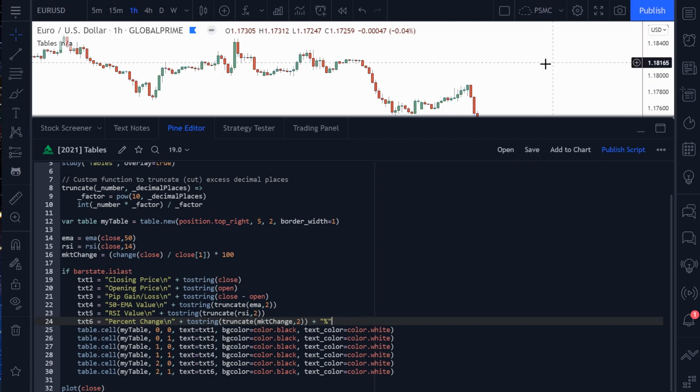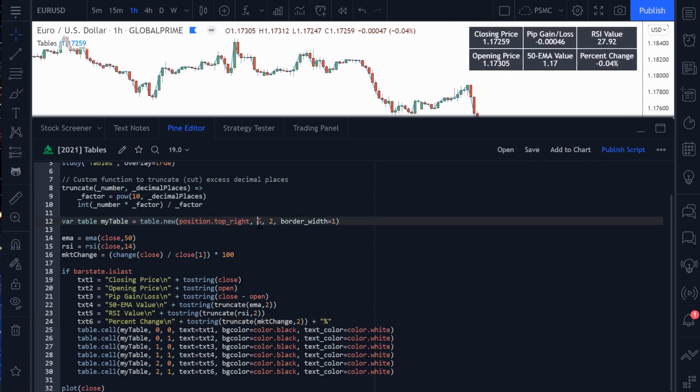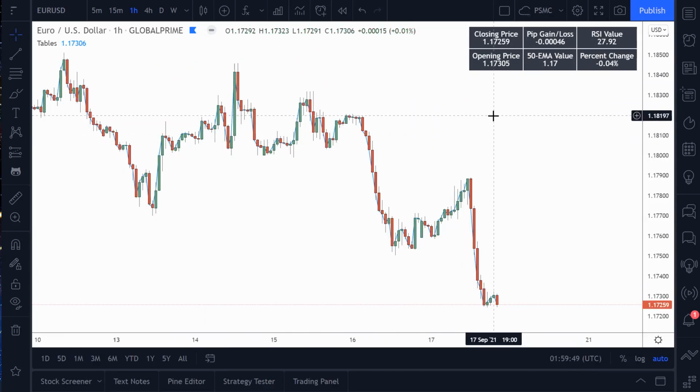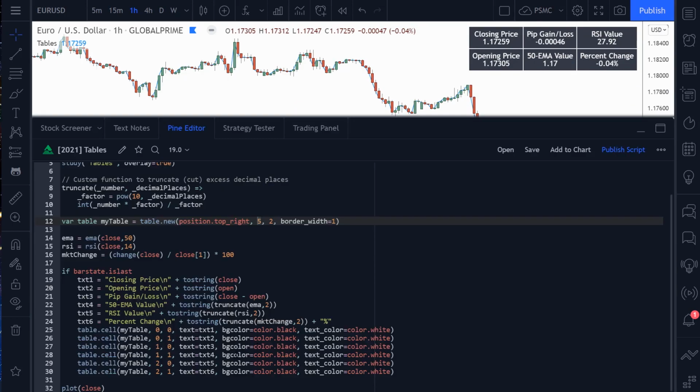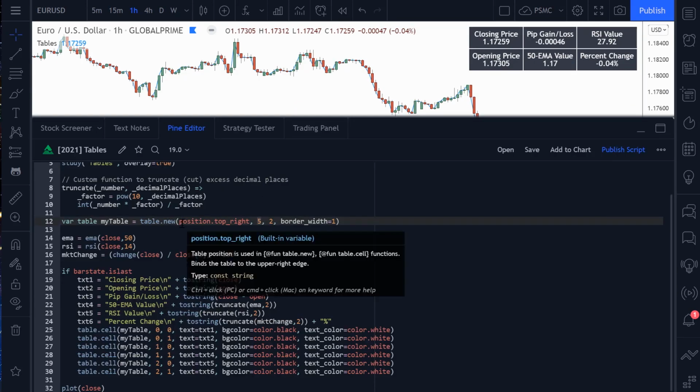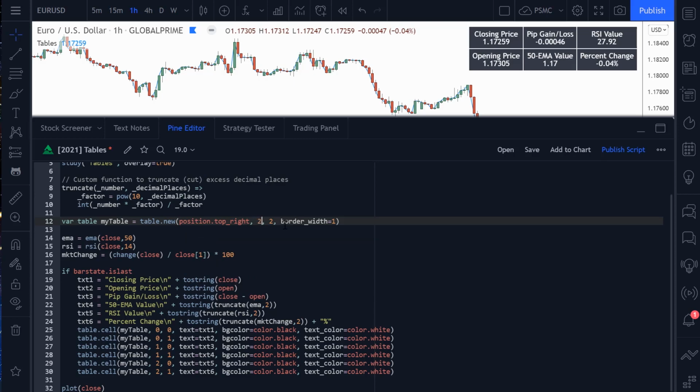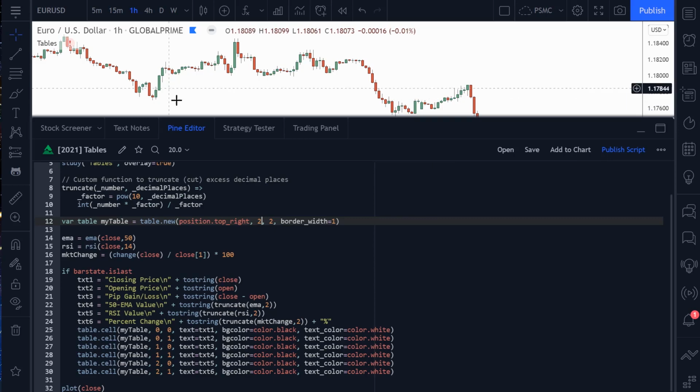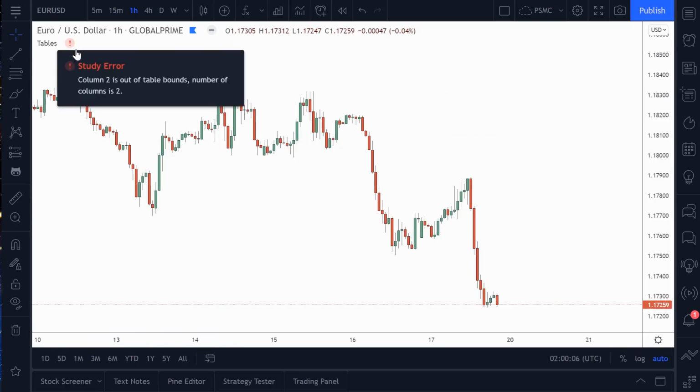I mean, we did create a table with 5 columns, so we could add 2 more columns here if we wanted to, but I'll leave it there. You get the idea, I'm sure. Just make sure that you have enough columns in the table you created. If we were to set this down to 2 and save the script, we'll get an error up here. You can see that we have an error because column 2 is out of the table bounds.